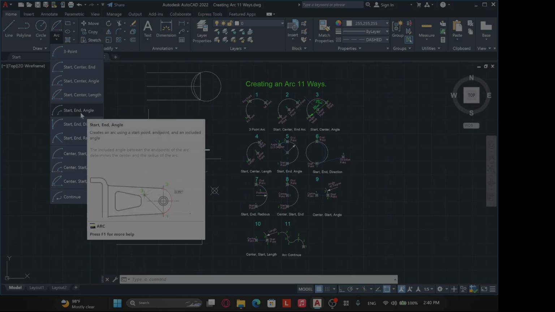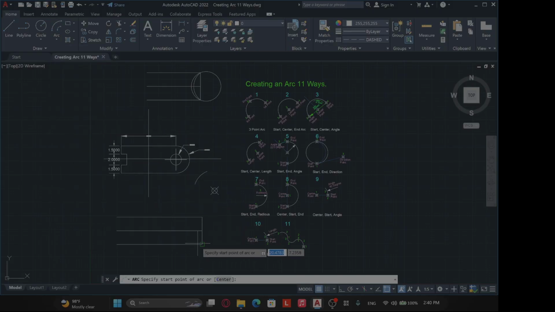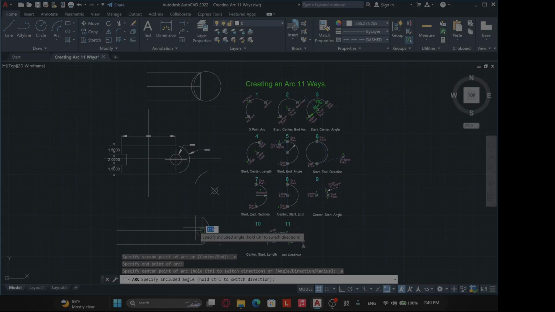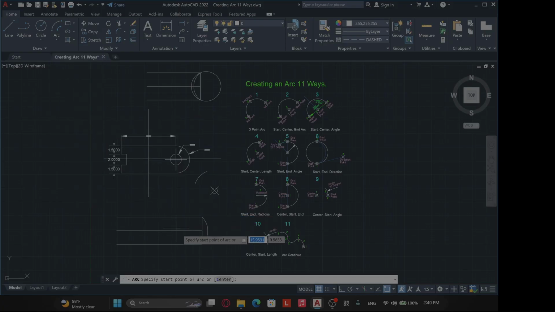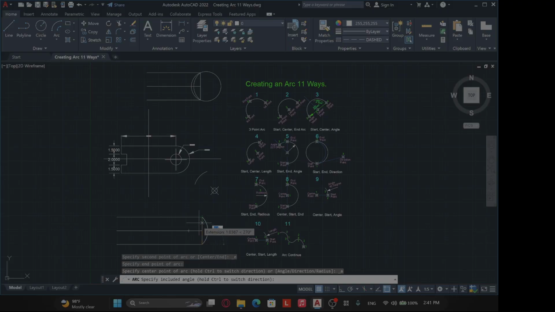Start, end angle. Once you create a start end angle, how much you would like to give? 90. It's 90 degree. 180, it will be full. Start end angle 90, 180. So it's full, complete. So this is the angle.